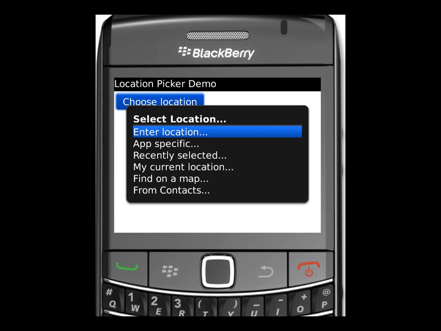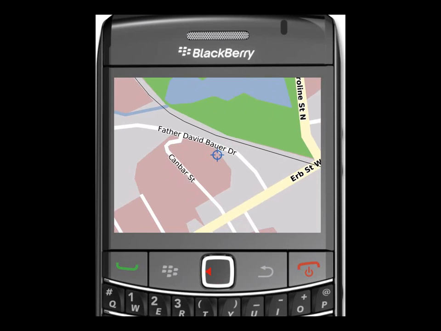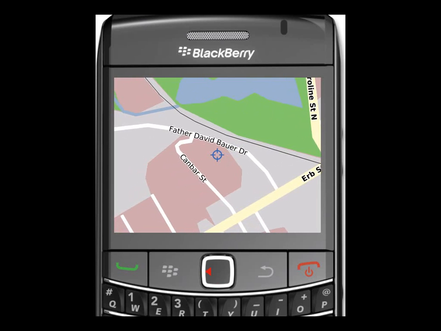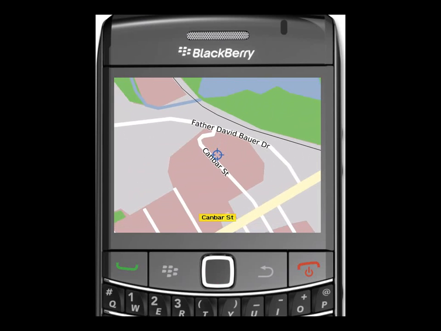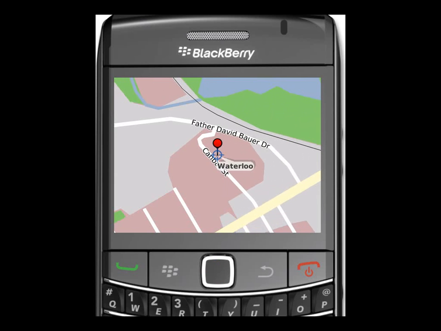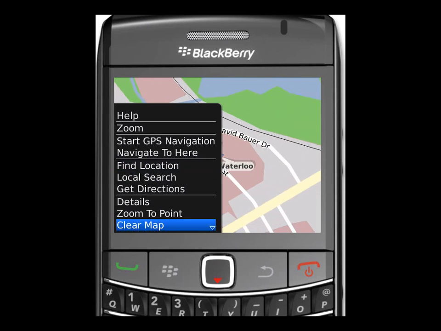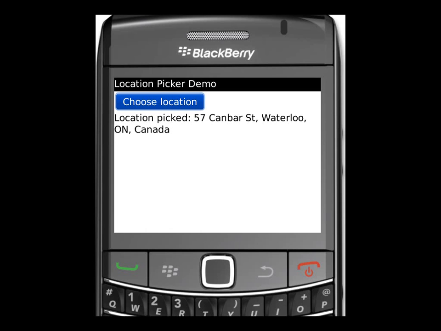Location picker allows users to select their location in a number of different ways. The user can enter the location manually, can use built-in application specific locations, can choose from recently selected locations, can choose to use the GPS signal to find the current location, can find it on the map manually, as you can see in our sample, and can choose a location from contacts.